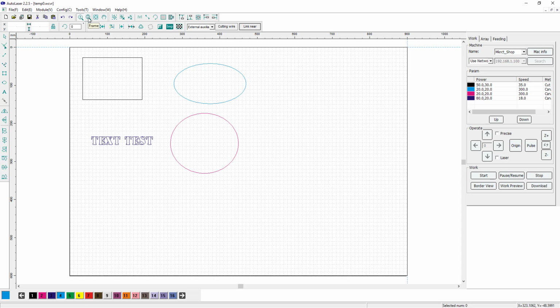So the frame button is what allows you to zoom out to whatever size your drawing area is. I typically have it set for my table area, which is 900 by 600. And that zooms back out to that full size.